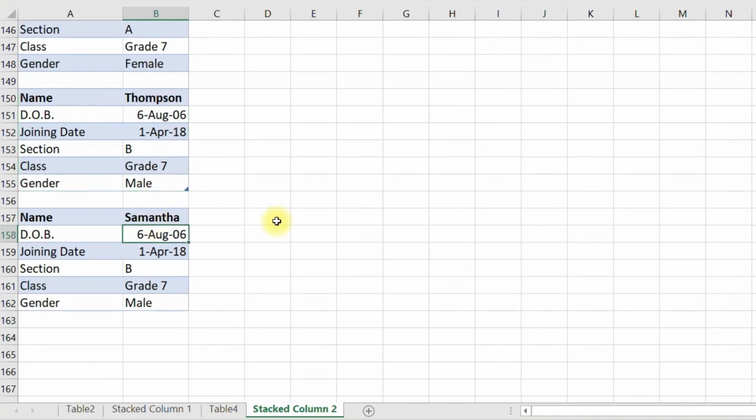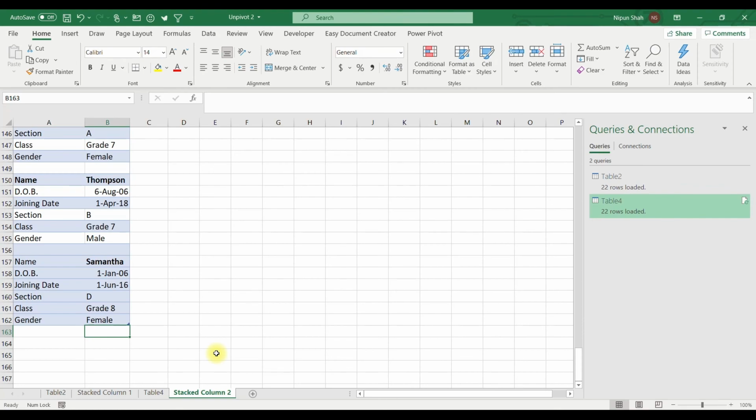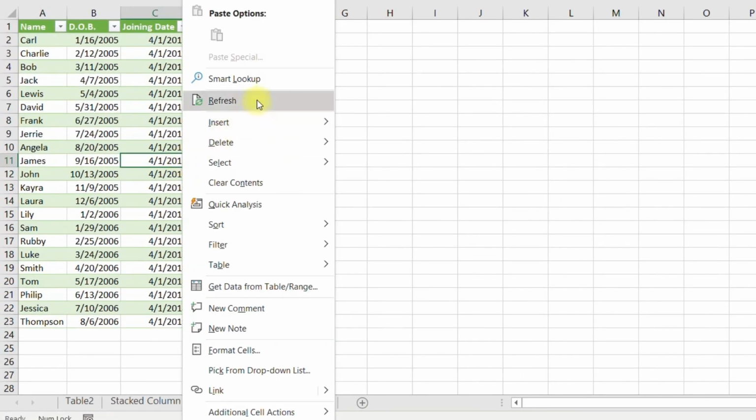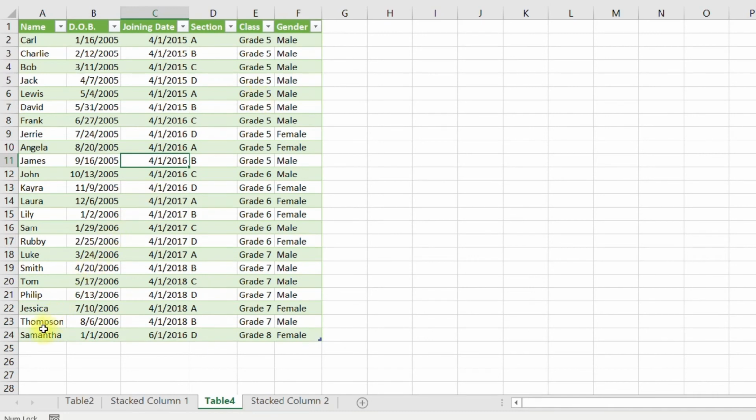DOB is 1st of Jan 2006. Date of joining is 1st of June 2016. Section is D. Grade is 8 and the gender is female. Now let me extend the range of the table. Go back to the Power Query output, right click and hit refresh. Here you can see that Samantha has been added in my data.